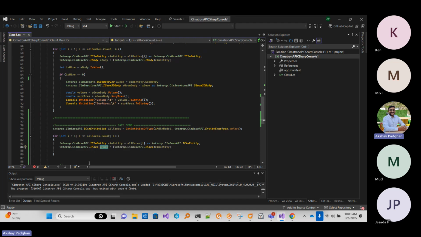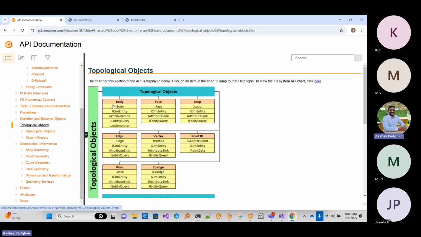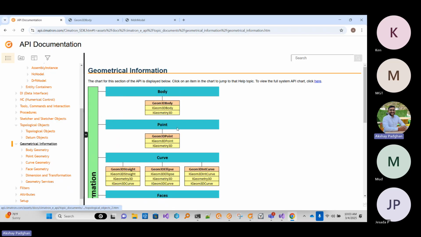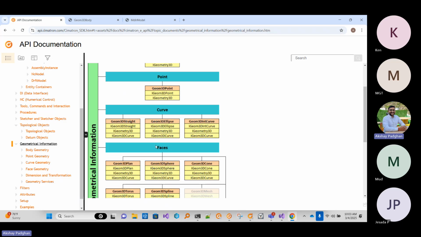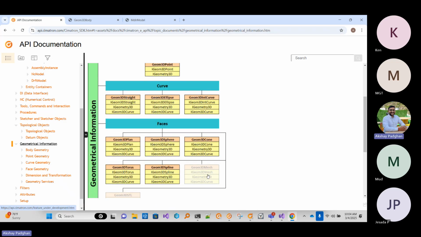So how to check the geometry? Let's check. We can just copy this. I copy the entity I have cast into geometry. But do you think I can cast it into the 3D geometry? Let's check. We have a nice chart. We are discussing the face, and a face can be cast into IGeom 3D.